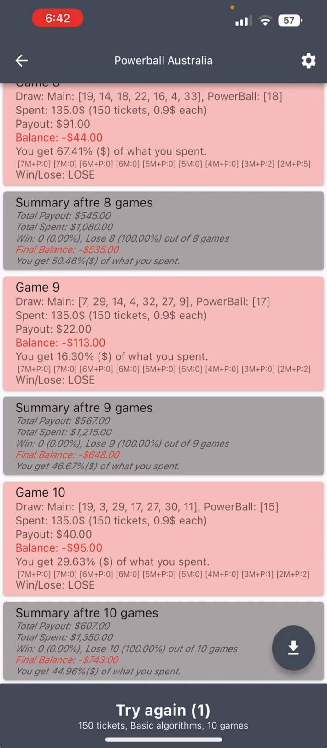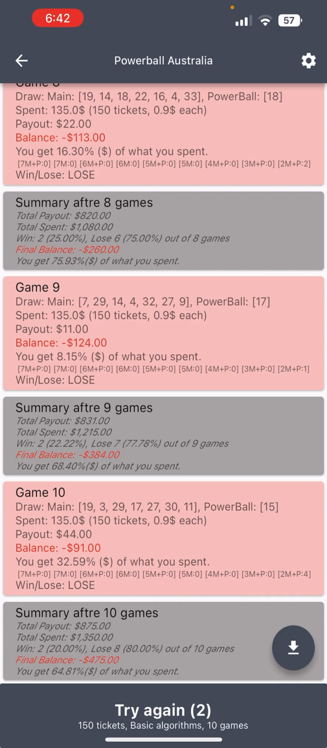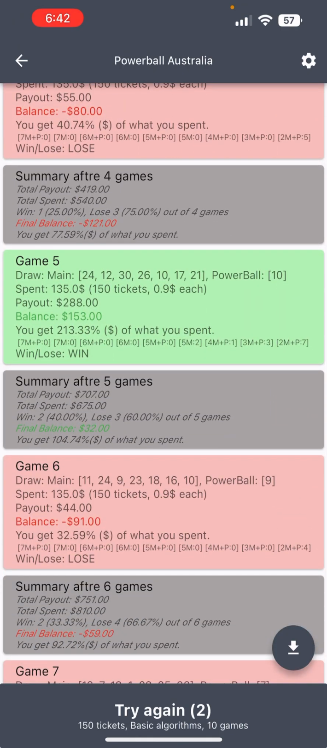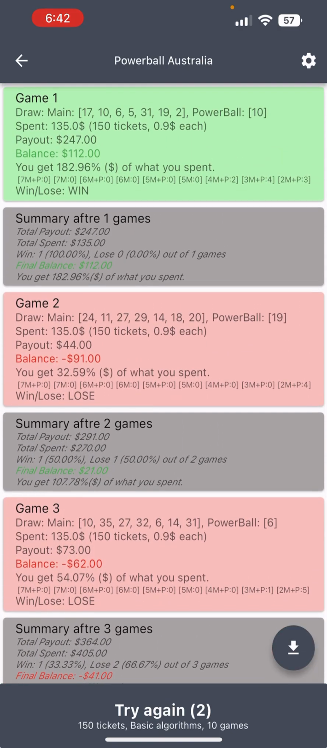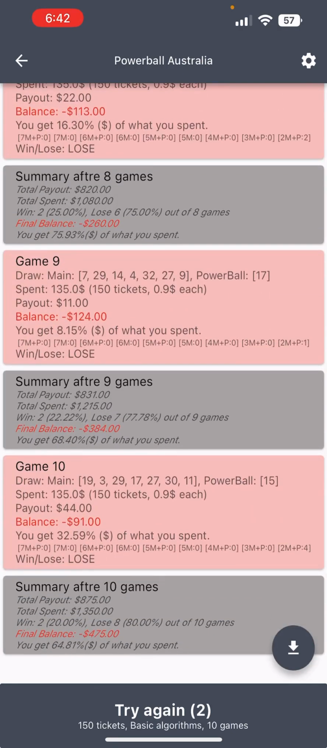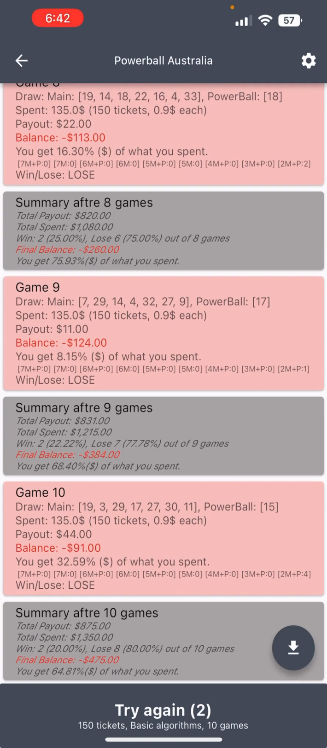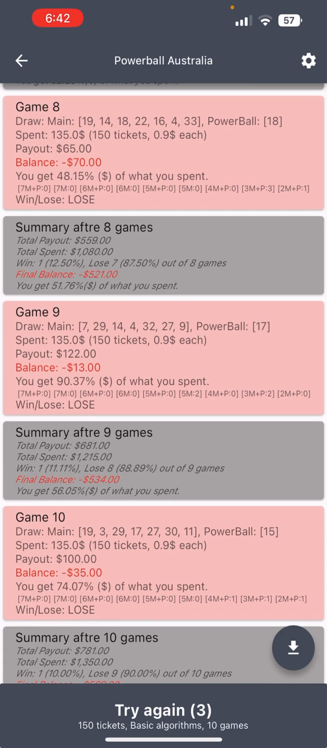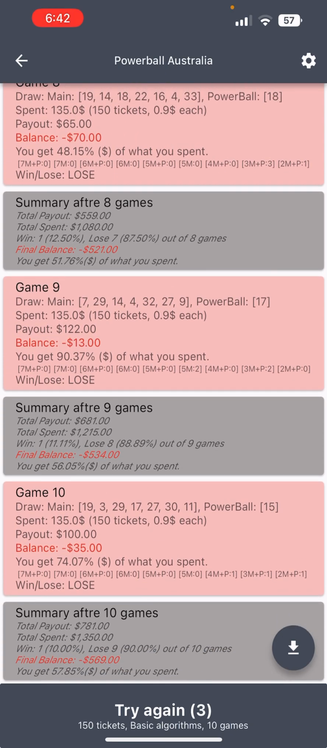Now, if you want to try again, there's this big try again button, and you can press it, and it regenerates your tickets and plays them for the same games. And well, look, we won one time. We got about 213% of what we spent back, and we won our first game as well. But again, our summary here is that we only gained 65%, which isn't good. Let's go one more time. Again, we weren't so lucky. Unfortunately, we lost again, but hey, it's okay.